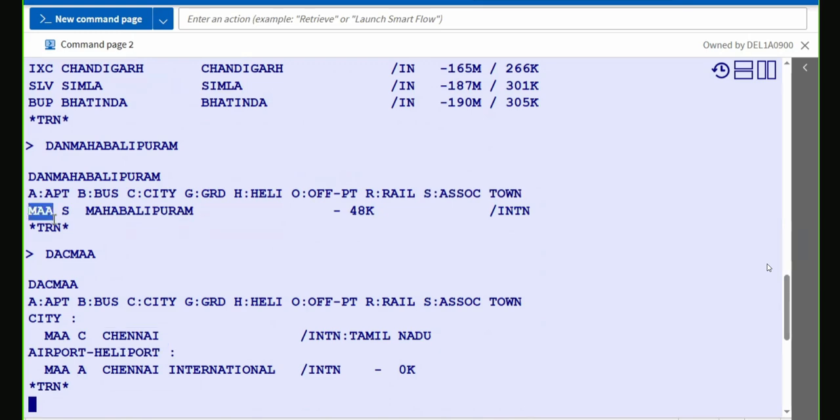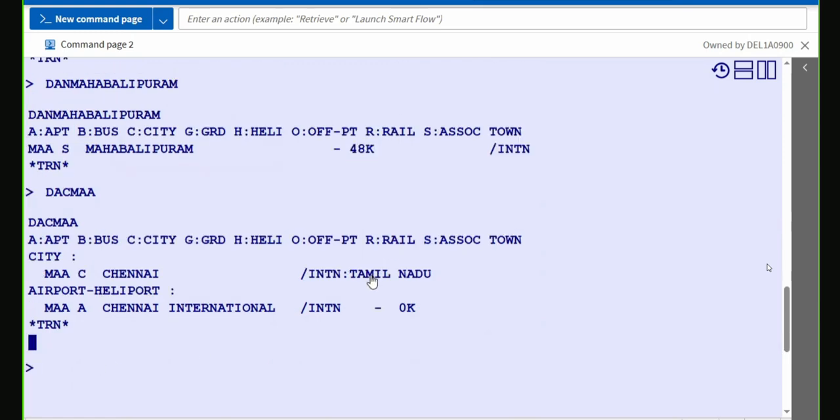So the passenger will have to travel to Chennai, and from there it is about 48 kilometers, and whichever way is convenient for the passenger to travel to Mahabalipuram from Chennai airport, he will travel. And where is Chennai located? Chennai is located in India, Tamil Nadu.